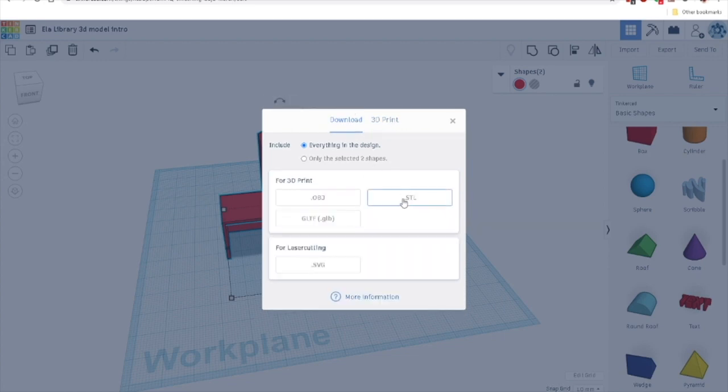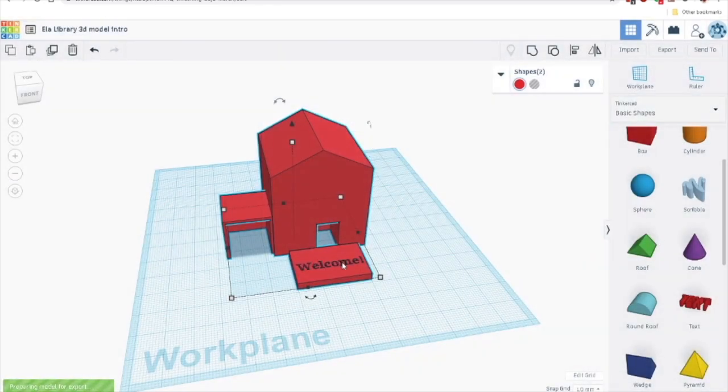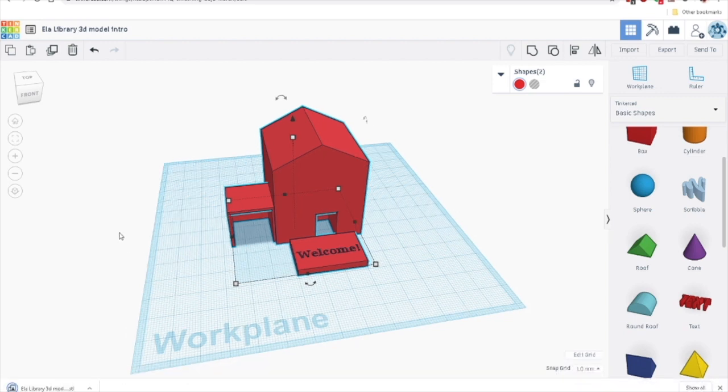So we're going to click on .stl, and you will get a pop-up saying, hey, where do you want to save this model? I'm going to save mine just to my downloads folder, and the name of the model will be the same name that you have up here. So mine will be saved as Ela Library 3D Intro Model. So I will save mine. Now that our project is saved, you can see that down here. It showed up in our browser that it's saved.